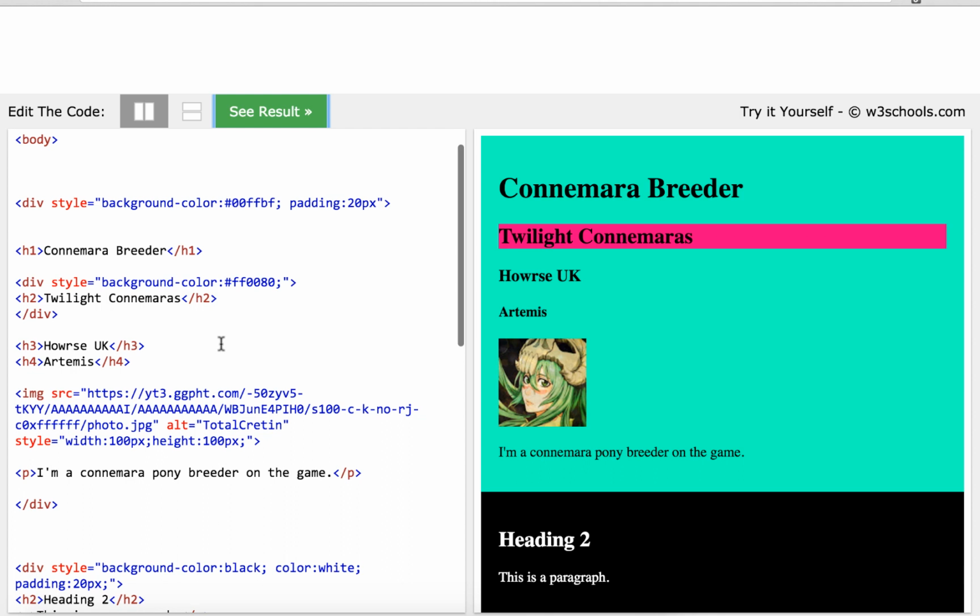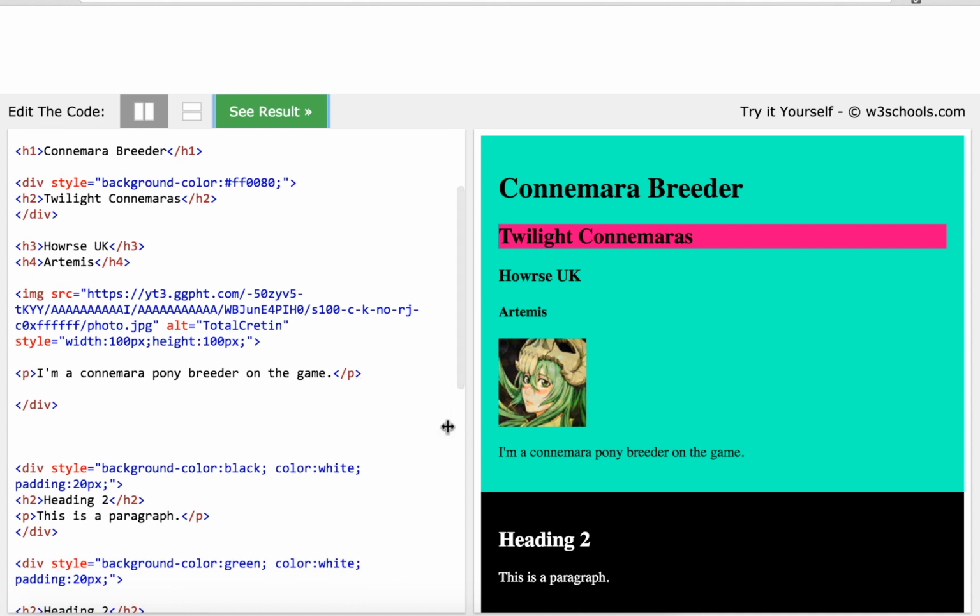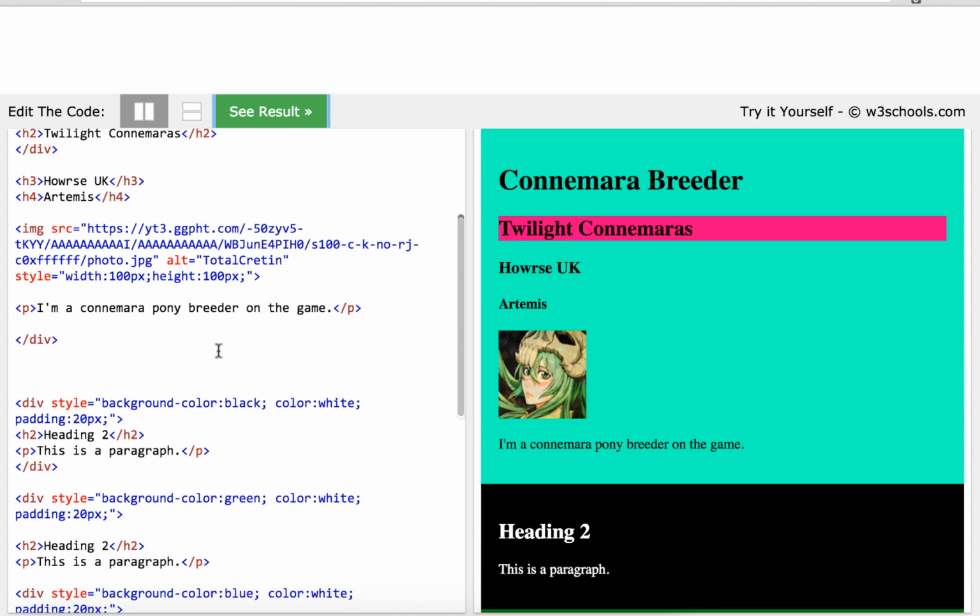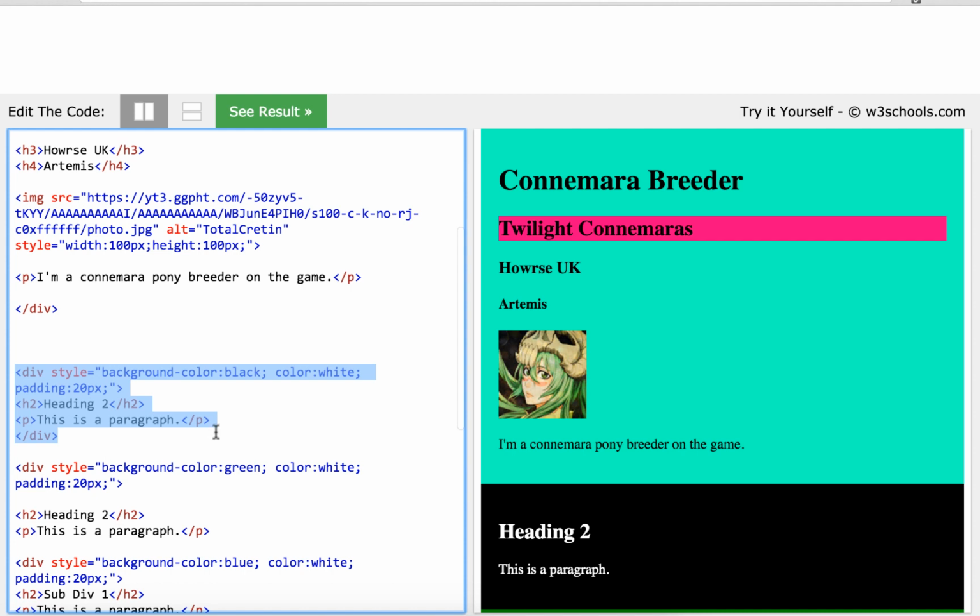So that is how you can put your text and your images in divs, and you can use multiple divs. So if we move down here a little bit, you can see that we've got another div here, and this particular div is in black. But the color here, you can see it's got two colors. It's got background color of black and color of white. Now this second color is actually referring to the color of the text.